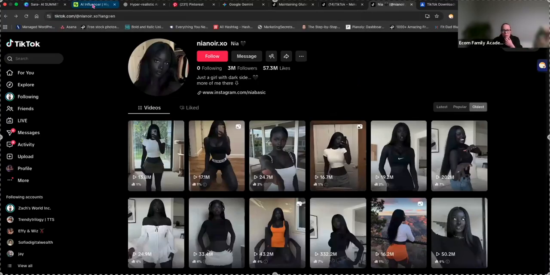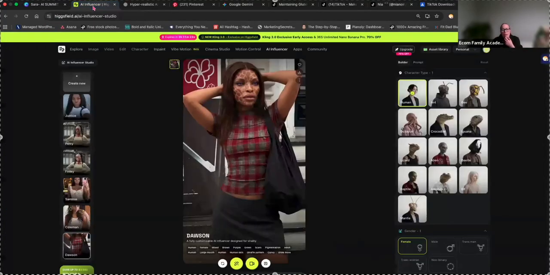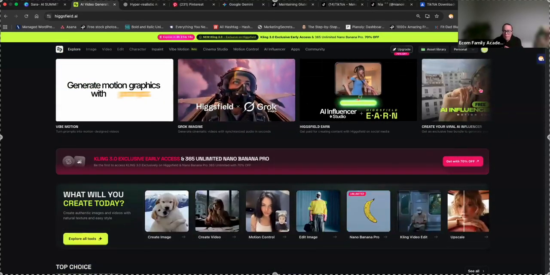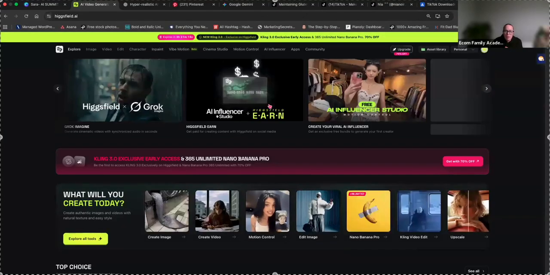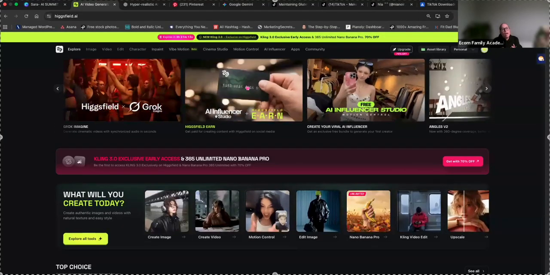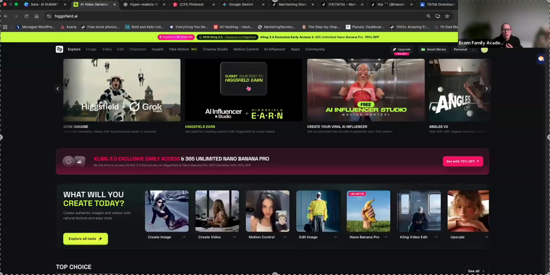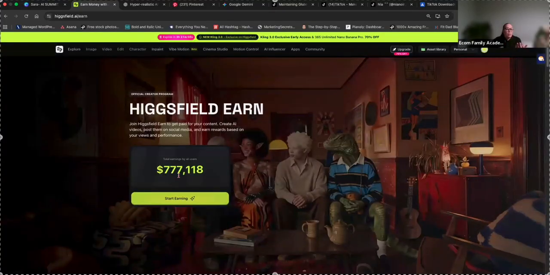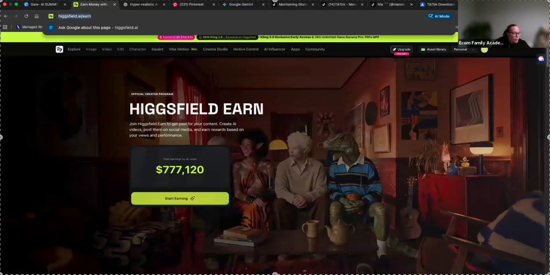There is also, I put her in the link there, but if you come to Higgsfield at the front here, they have this thing called Higgsfield Earn. They have different campaigns. So I'll click on it here. This is how much people have made. It's literally been up probably less than a couple of months or a month since December.